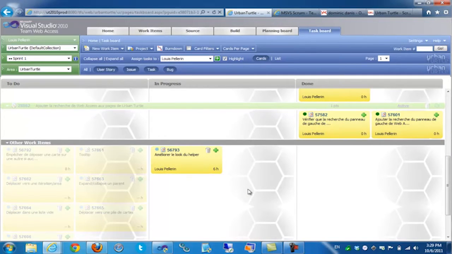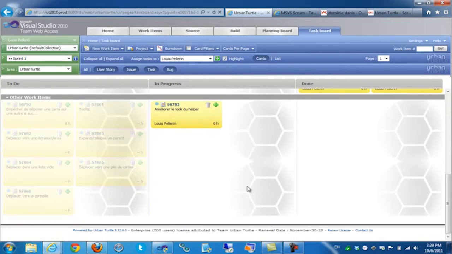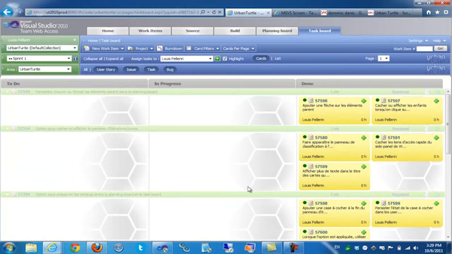Normally, I let the developer do that. Don't assign stuff to developers, that's not a good idea. Let them choose and let them update their work. So it's easy to do that kind of updating. It's also easy to use the filtering here, and you can also choose the area. So if I work only on one part of the project, I can choose to see only those parts.